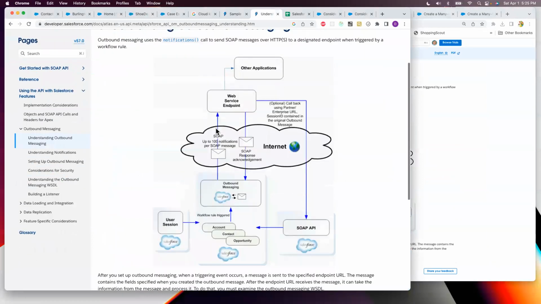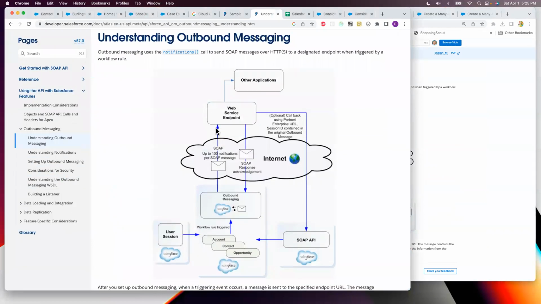Understanding the outbound messages. This is how the whole outbound message notification works. Outbound messaging uses the notification call to send SOAP message over HTTPS to the designated endpoint when triggered by the workflow rule. It uses a SOAP messaging, like up to 100 notifications per SOAP message.